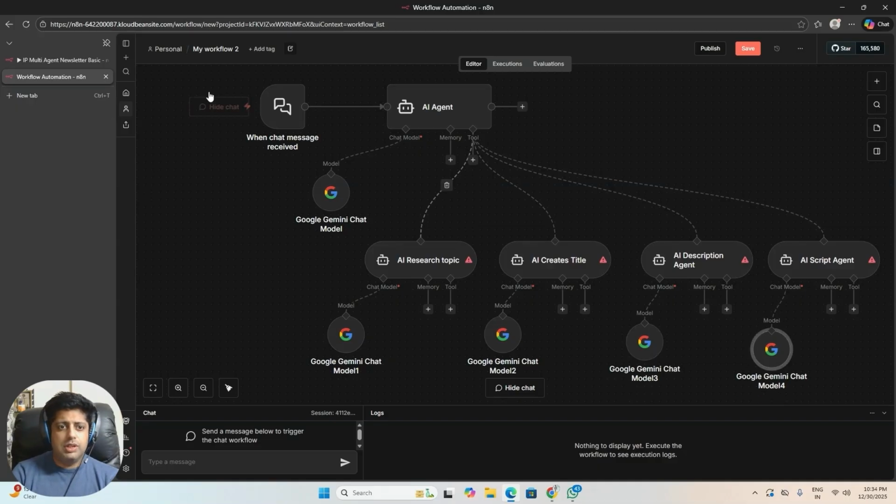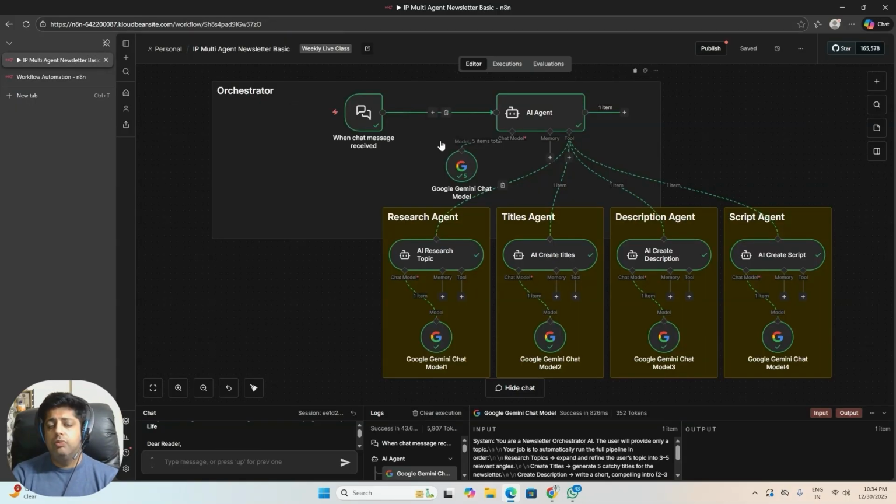Now once your workflow is ready, it's time to read what kind of system prompting you have to write for the AI agent, because the AI agent should be trained by you only. Whatever system prompting you write, accordingly the AI agent will act.